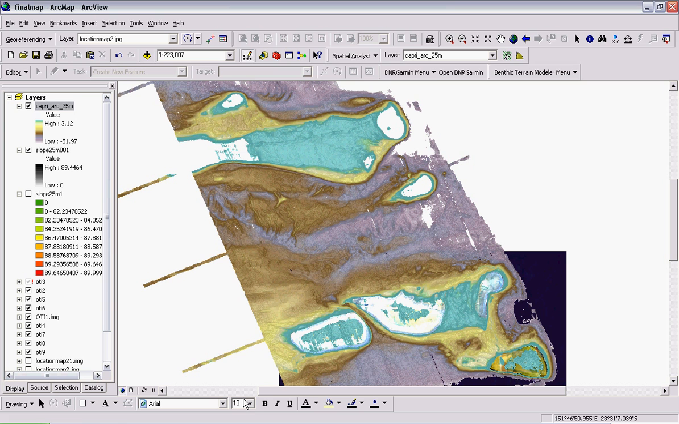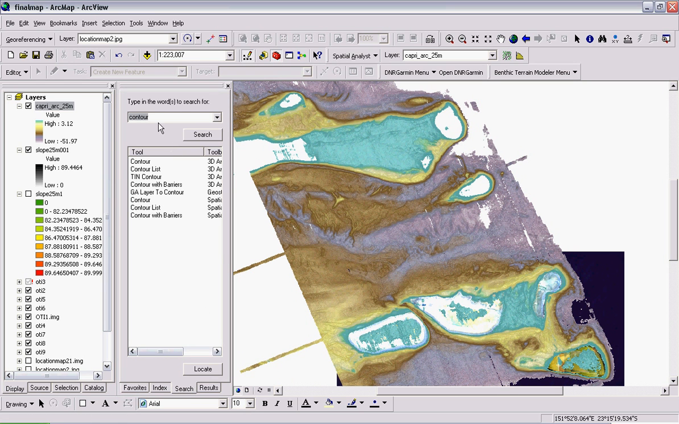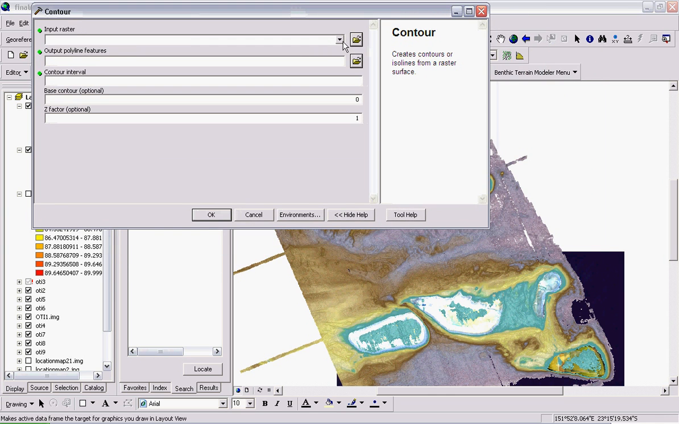So I'll show you the error, and I'll do that by quickly calculating contour lines. I just typed contour into the search engine before and got this. So I can use 3D Analyst or Spatial Analyst. I'll use 3D Analyst in this case.